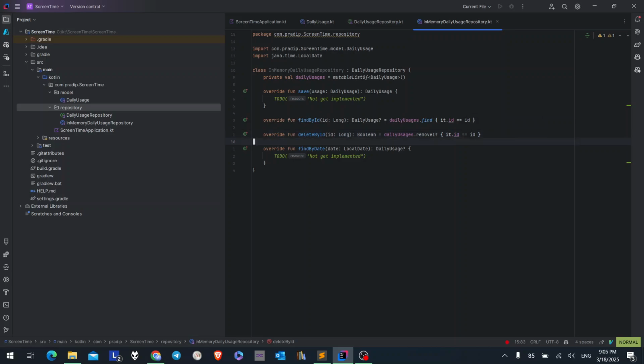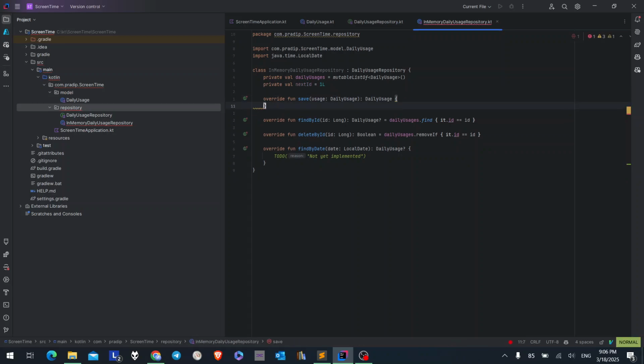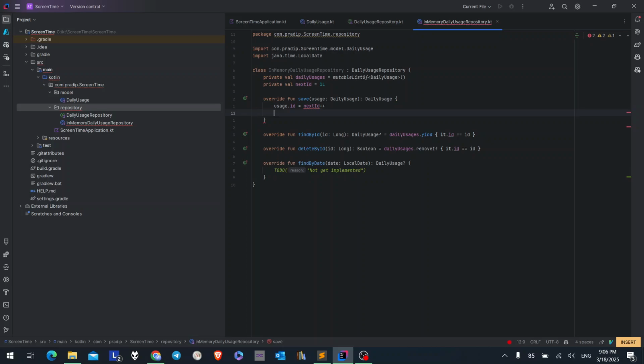No, I think I'm good. Yeah. Okay. And for save, I'm expecting the daily users to not have an ID, so I'm gonna add the ID first. Before that, what I want to do is keep track of the next ID that I have. So private val nextId equal to 1L. Okay. So users.id equal to nextId++.